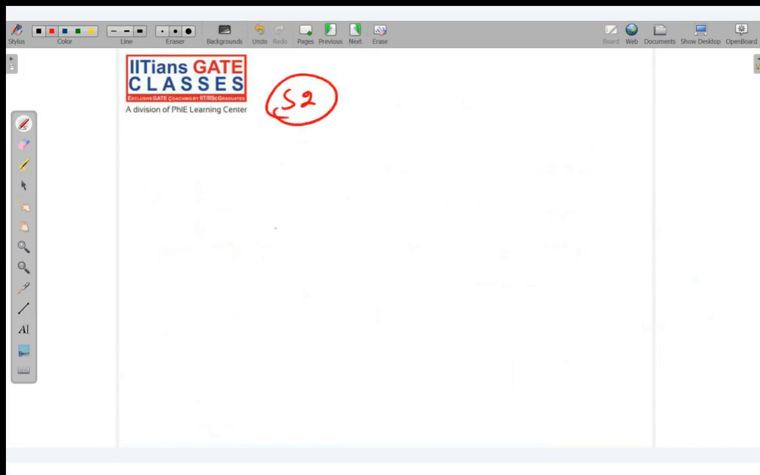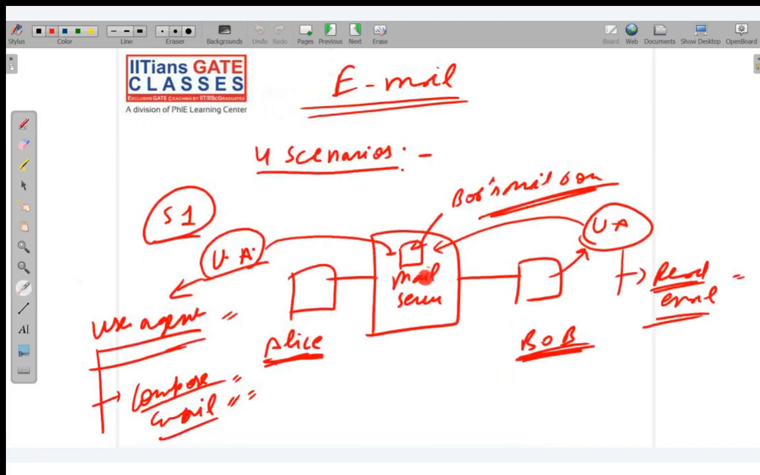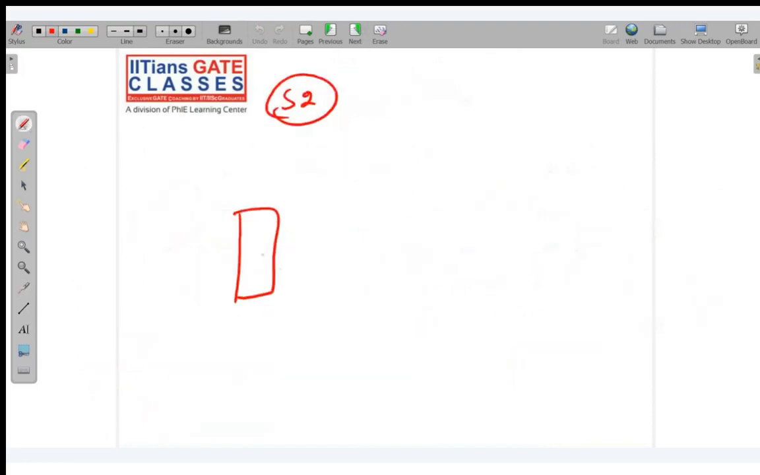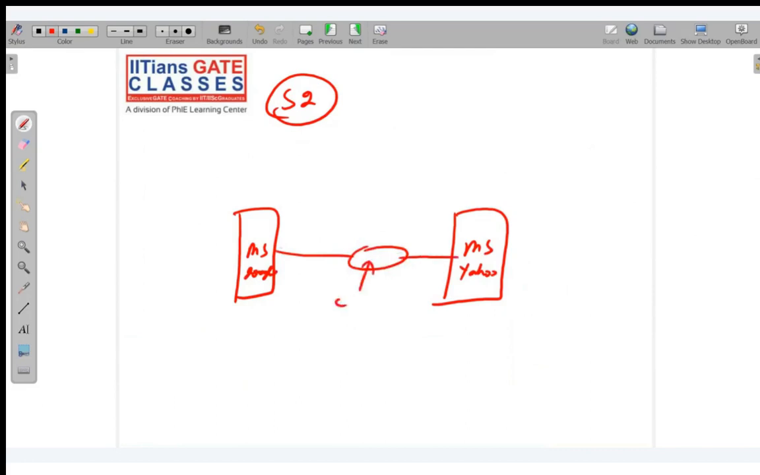Scenario number two. In scenario number two, we will imagine that there are different mail servers. So the first example was both are connected to the Gmail server, so that's why they both are using Gmail IDs. Now let us assume one is using the Google mail server, and another is the Yahoo mail server. Okay, this is the Google mail server and this is the Yahoo mail server, and these mail servers are connected via the internet. Let us suppose Bob is connected with the Google mail server, and Alice is connected to the Yahoo mail server.